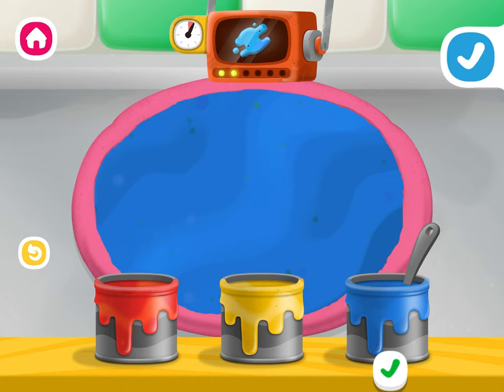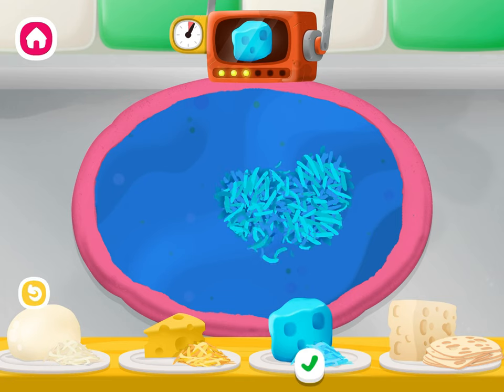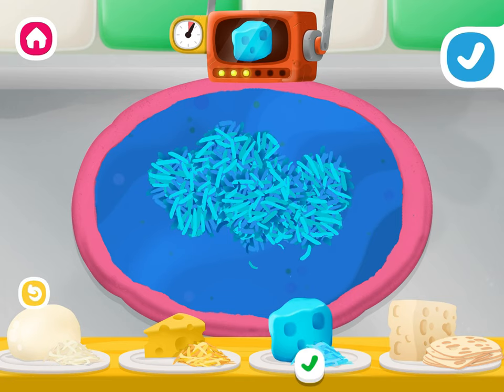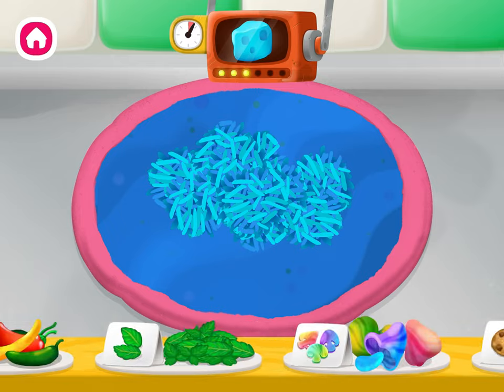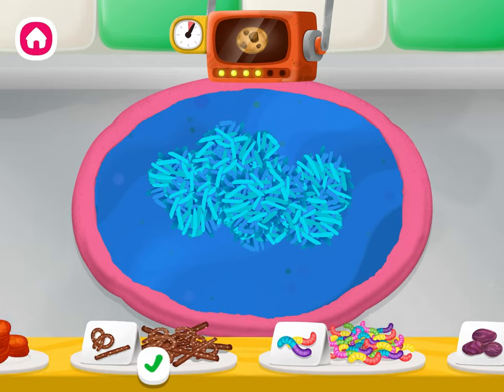Great! Let's keep moving. The clock is ticking. Every pizza needs... Ew, stink! Perfecto! It's time for toppings. Be sure to choose the right ones.